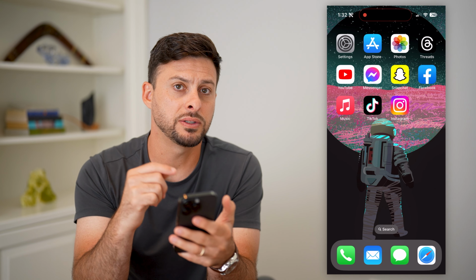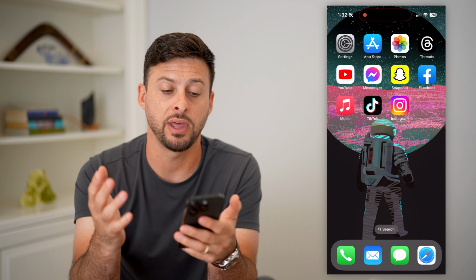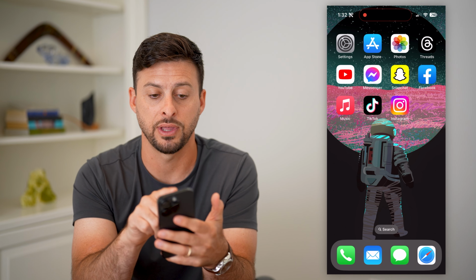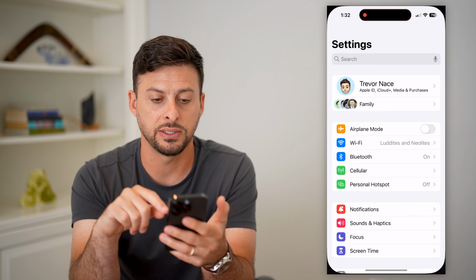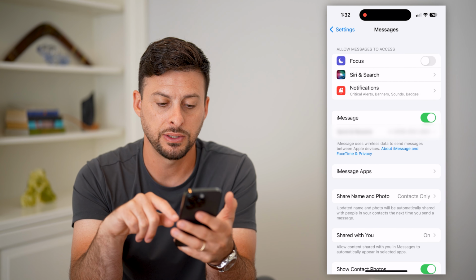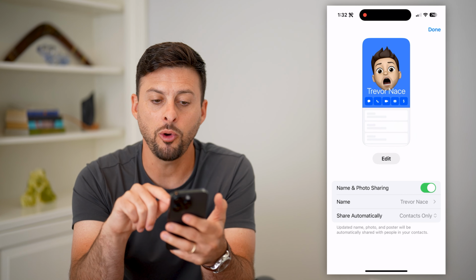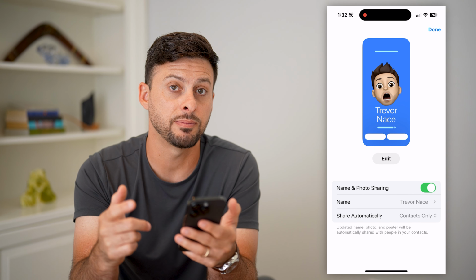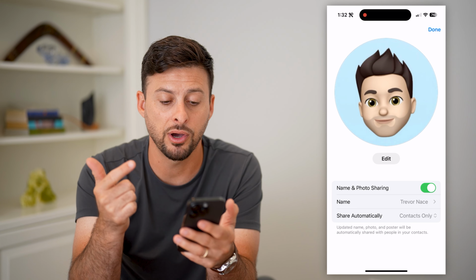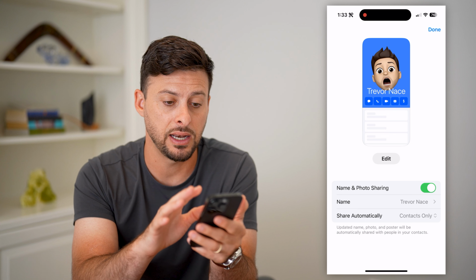Now, if you might want to customize or change what photo, what name, all of that is transferred in that NameDrop, let's open up our settings here. And then we can just scroll down and tap on Messages. And then you can see Share Name and Photo. So once we open this up, what we can do is customize exactly what the photo and the name, the contacts, all of that is included in that NameDrop.